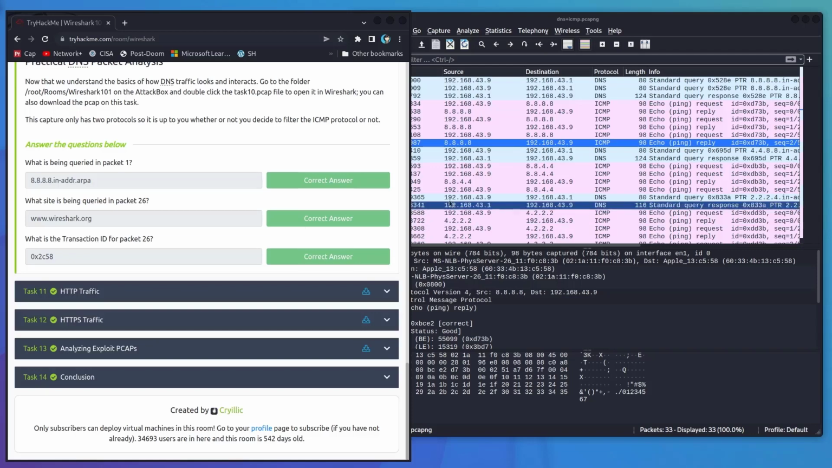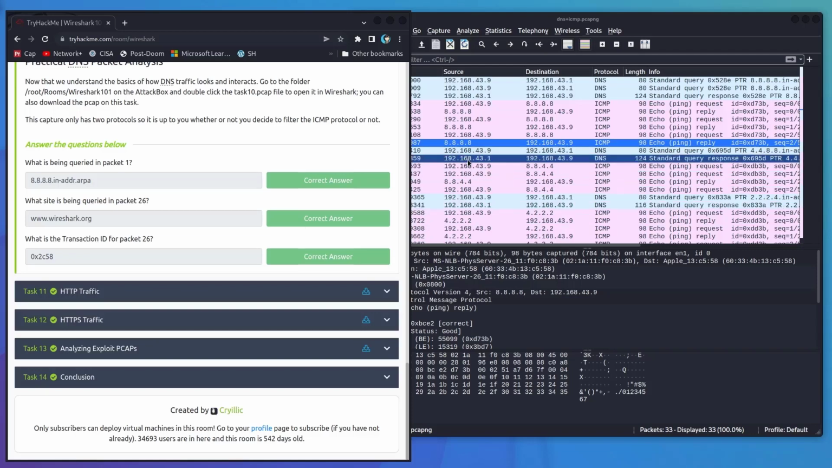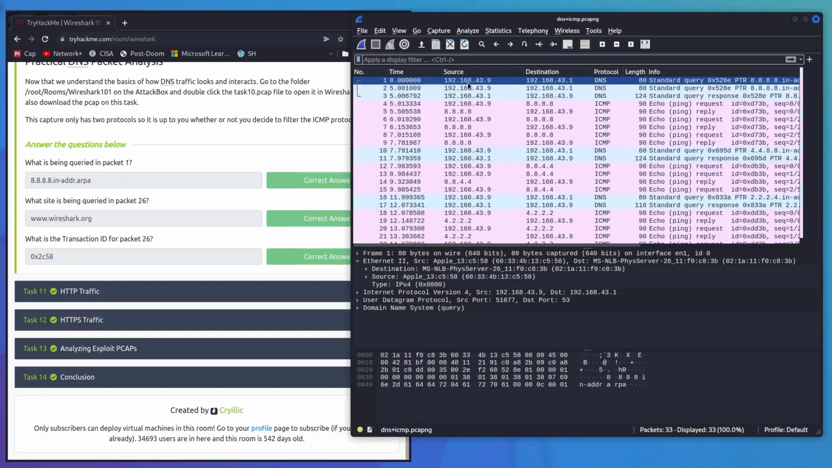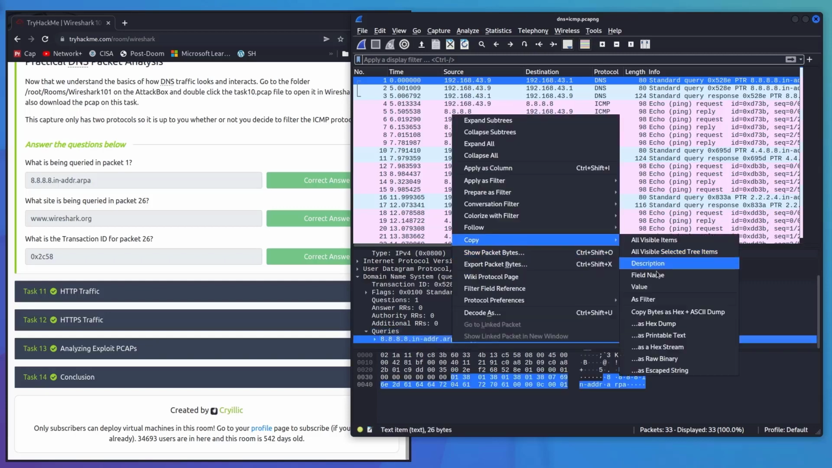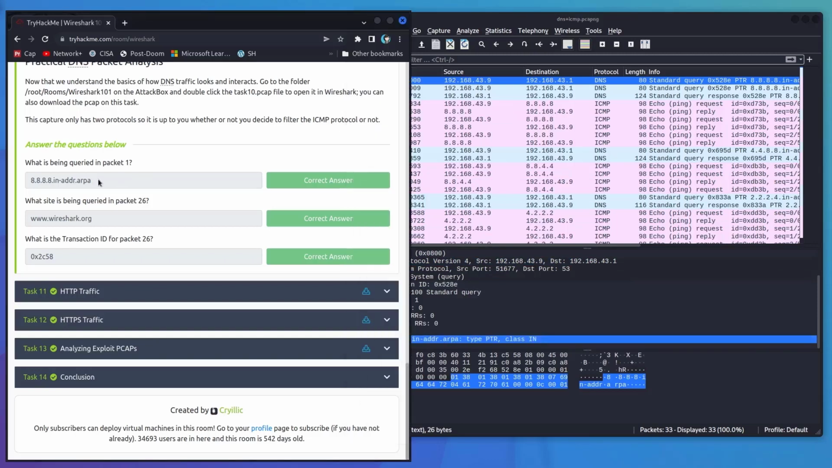So it's important to be able to see when DNS records are being manipulated and maybe there's more information in them that should be in them. So let's answer this question. What is being queried in packet 1? In packet 1, we click on it, and then we can go down here to the domain name system query. And right here it shows queries. We can do the little drop down there, and this is the address that they want right here, this full one right here, 8.8.8.8.in-addr.arpa. So again, right click, copy, get the value, and then you can paste it in there and delete out the portion that you don't need.